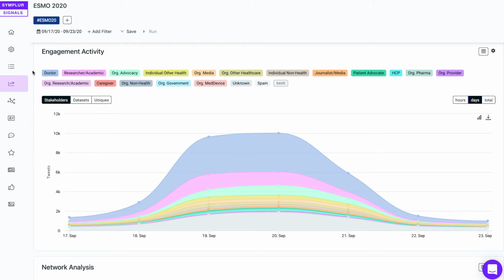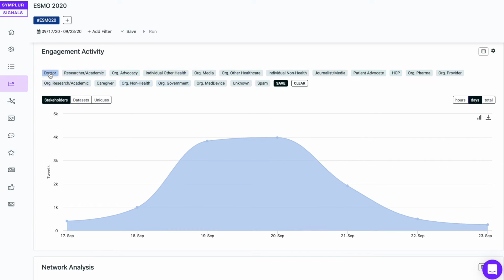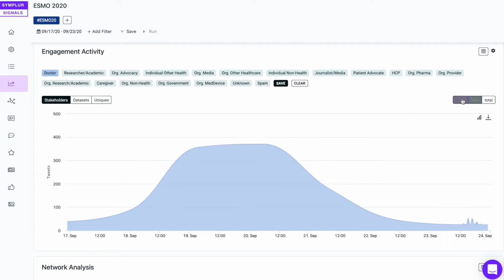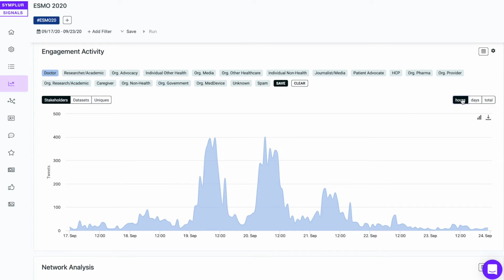To start with, I'm going to filter this for doctors so I can isolate just their tweets. Then I'm going to switch from the daily view to the hourly so I can uncover where those spikes were. And it looks like there's several of them. I'm going to choose this first one right here with 395 tweets and click on it.